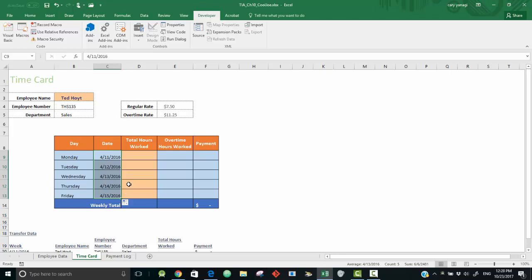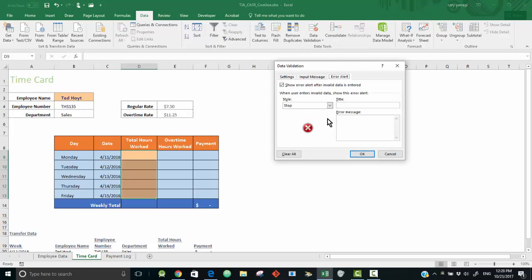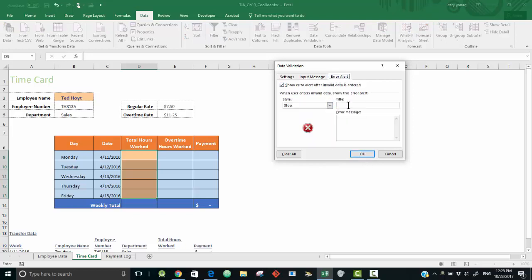Now I'm going to select cell D9 through D13. Then go to the data tab. Select data validation. Click on data validation. And then in settings, I'm going to look for a decimal. It's going to be between the minimum is 0 and the max is 12. We don't want anything over 12. Okay, and then I'm going to go to the error alert. We're going to call this error invalid entry.